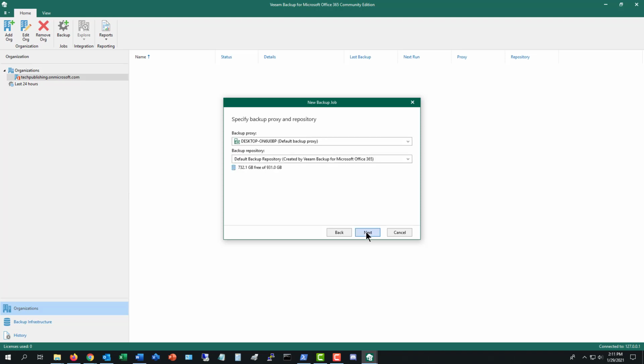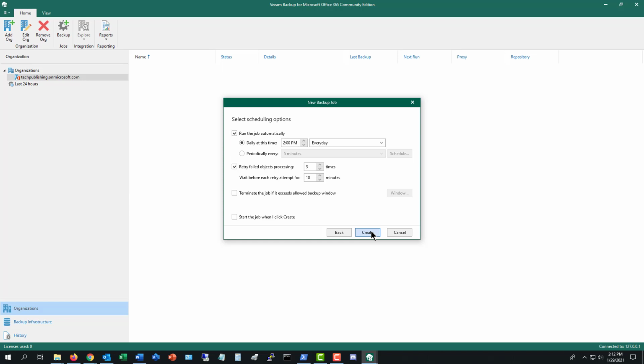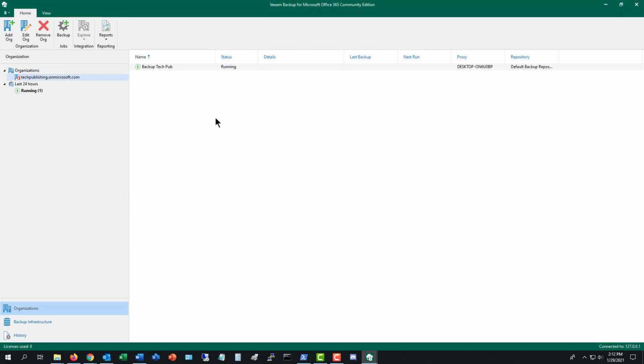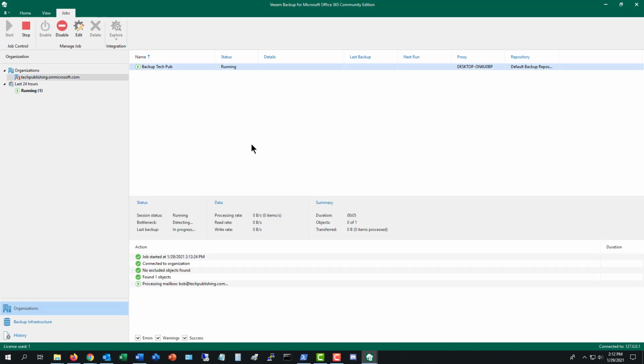So now we see the backup proxy is going to be the local computer itself. We can see that I've got 732 gigabytes free of 931 gigabytes. Now click Next. How often do I want to run this job? I'm just going to choose to run it once, so I'm going to uncheck all that. Next, I'm going to choose to start the job when I click Create, just because I want to do it one time. And there goes the job. So now it's running. And when it's all done, we'll take a look at how to do a restore.